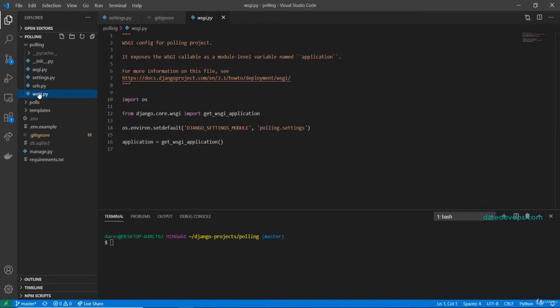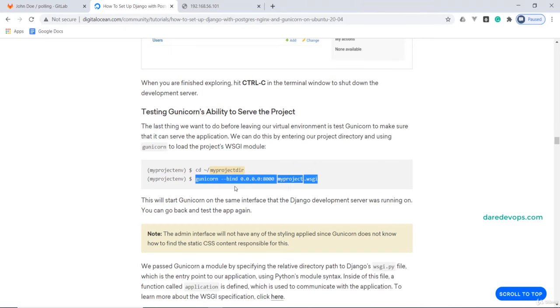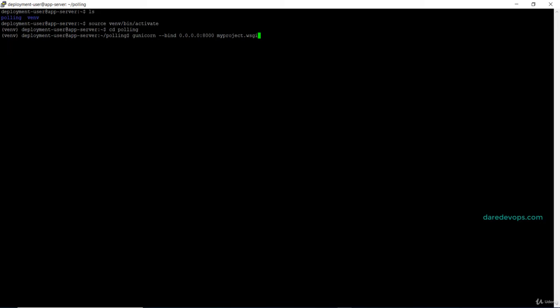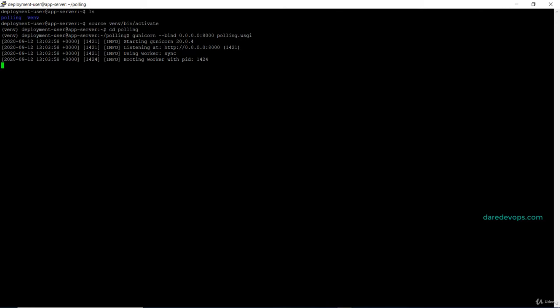So I would copy the command, paste in the terminal, and replace myproject with polling. You should replace it with your code directory name. Press enter to run. This is essentially the same thing as runserver, but instead of using the built-in runserver, this is using Gunicorn.